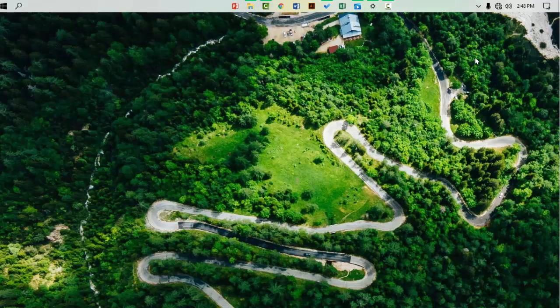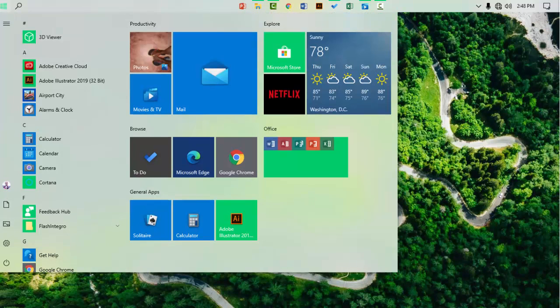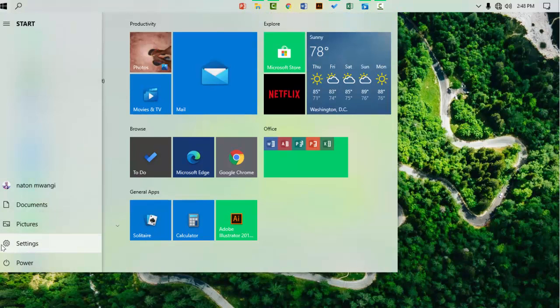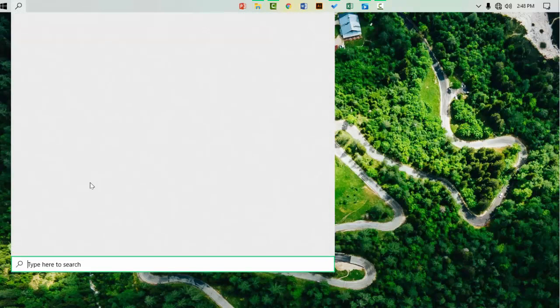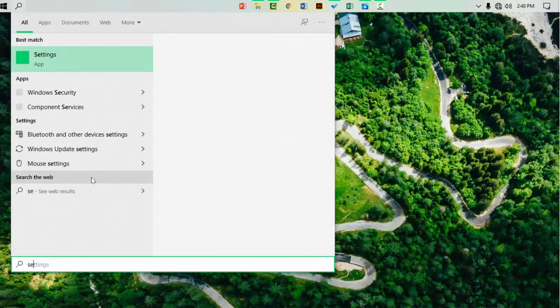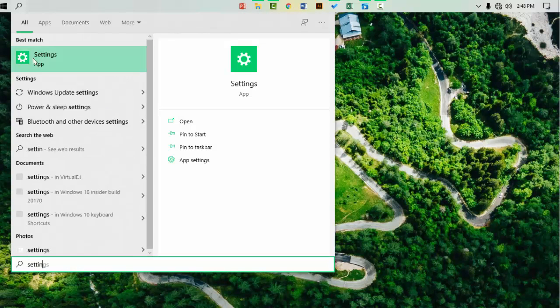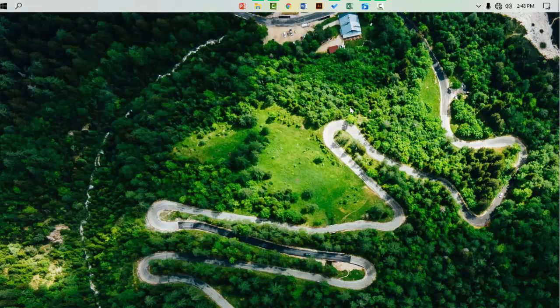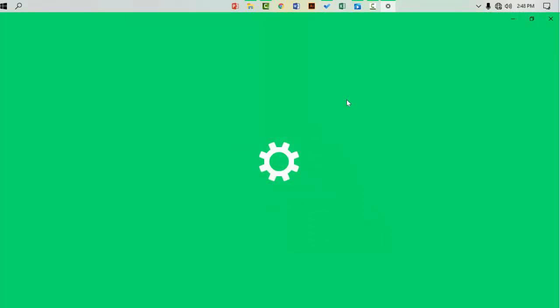You need to open the Settings app to be able to do this, and you can do this in three different ways. You can head on to the start button and locate the settings gear. Upon clicking this, the Settings app will open. Or you can head on to search and search for settings, and the Settings app should appear as the best match. You can also use a keyboard shortcut, which is the Windows logo key plus I, and that again will open the Settings app.